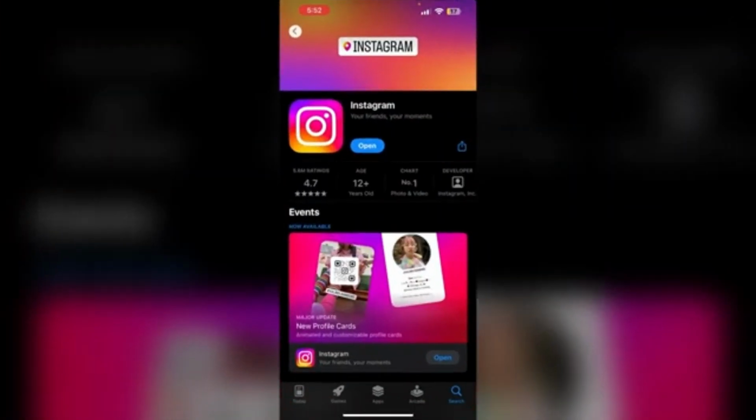2. Update the Instagram app. Make sure you are using the latest version of Instagram. Go to App Store and search for Instagram and update if an update is available.